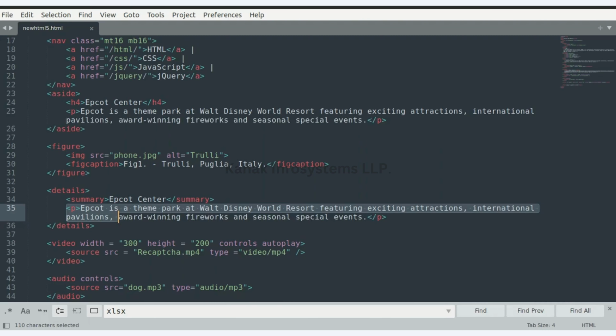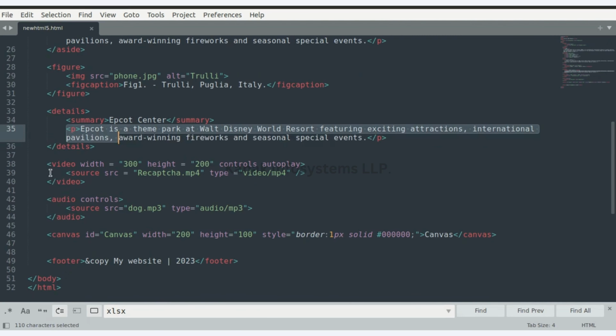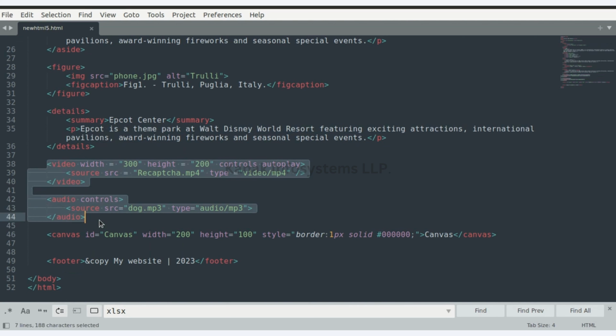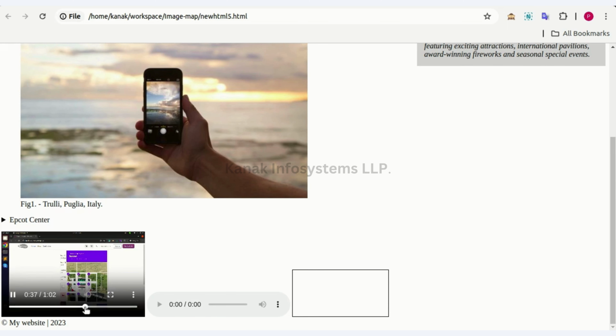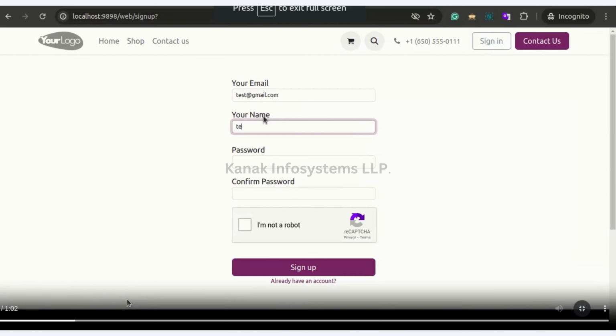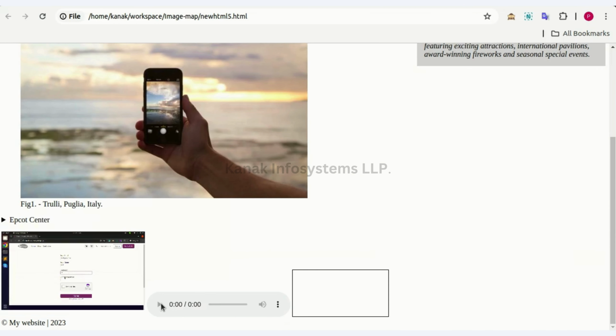Now the next is the video and audio tag. The video and audio tags are used to specify a video file and audio file in the HTML. So I added one MP4 source for the video and MP3 source for the audio. So the output of the video and audio is here. Here is the video and here is the audio. You can play the video from here. You can forward the video, backward the video, maximize the video, minimize the video. Same for the audio. You can play the audio here, forward and backward the audio here.